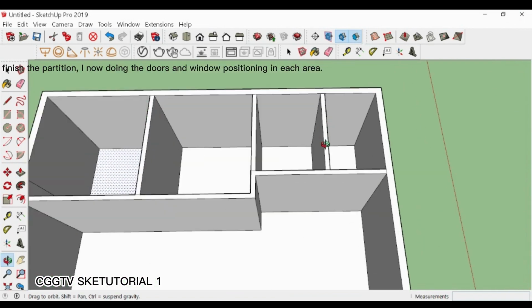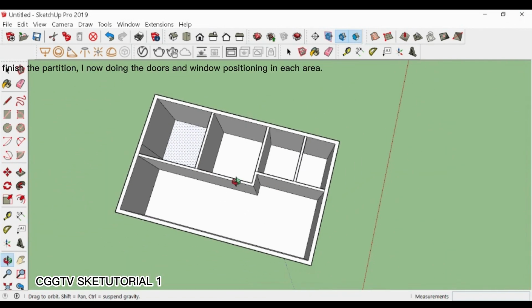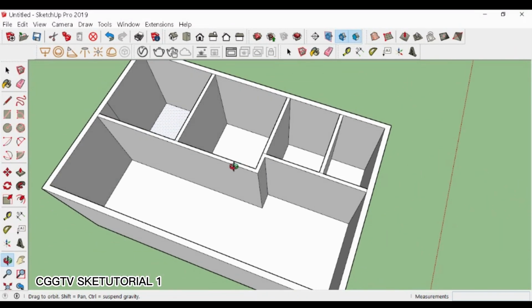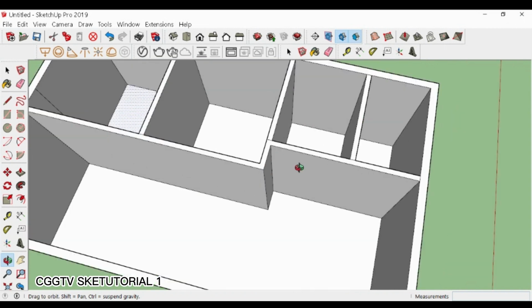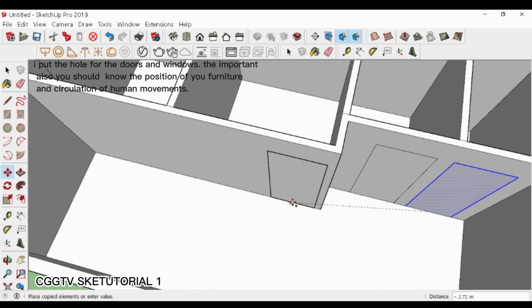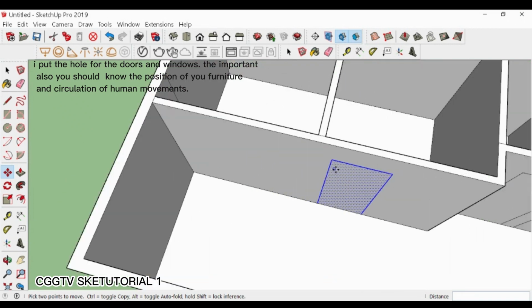Now I almost finish the partitions. I am now doing the doors and window positioning in each area. I put the holes for the doors and windows, which is important. Also you should know the position of your furniture and the circulation of human movements.